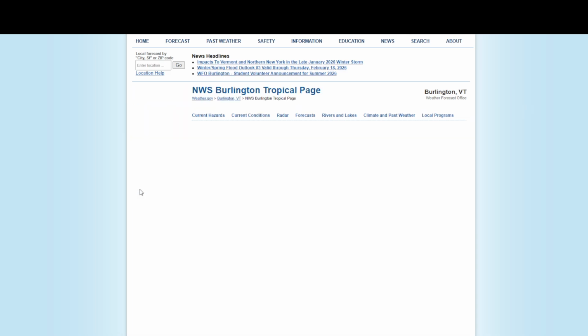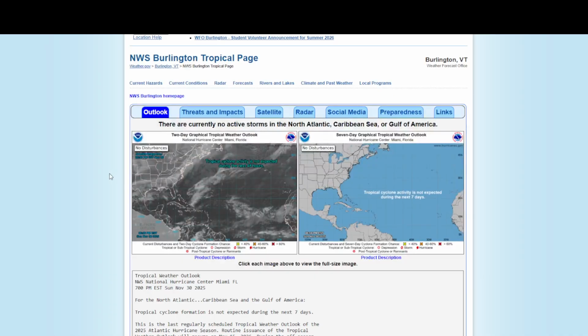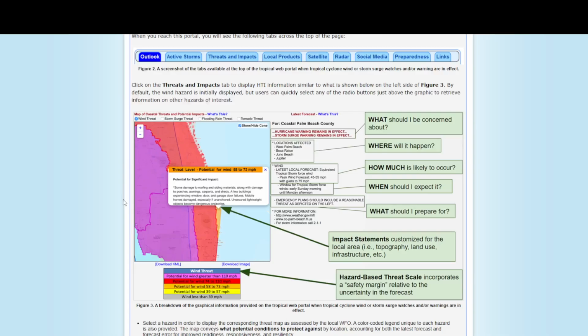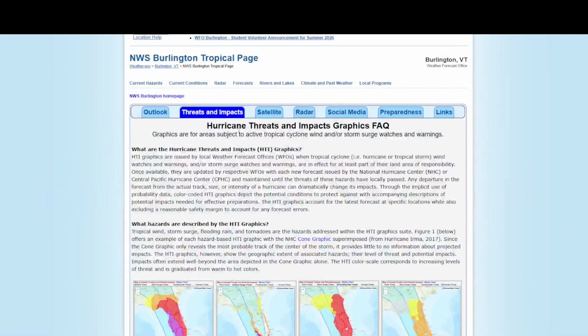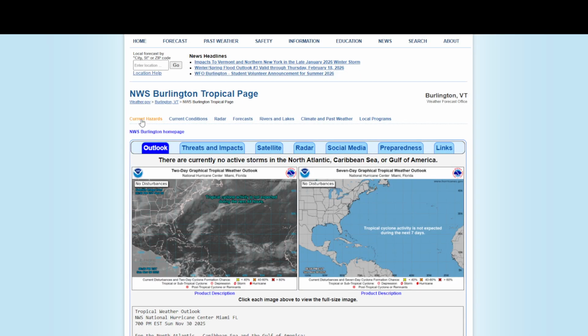If you go to hurricanes, it will take you instead to our tropical page, but from here you can always hop to the National Hurricane Center. This highlights the Hurricane Threat Index, or these hurricane threats and impacts graphics rather, across the region. So if we had something, it would tell you about what to expect and what those look like in our region. So if we ever have a hurricane impact our region, you can hop up to this part of the page.